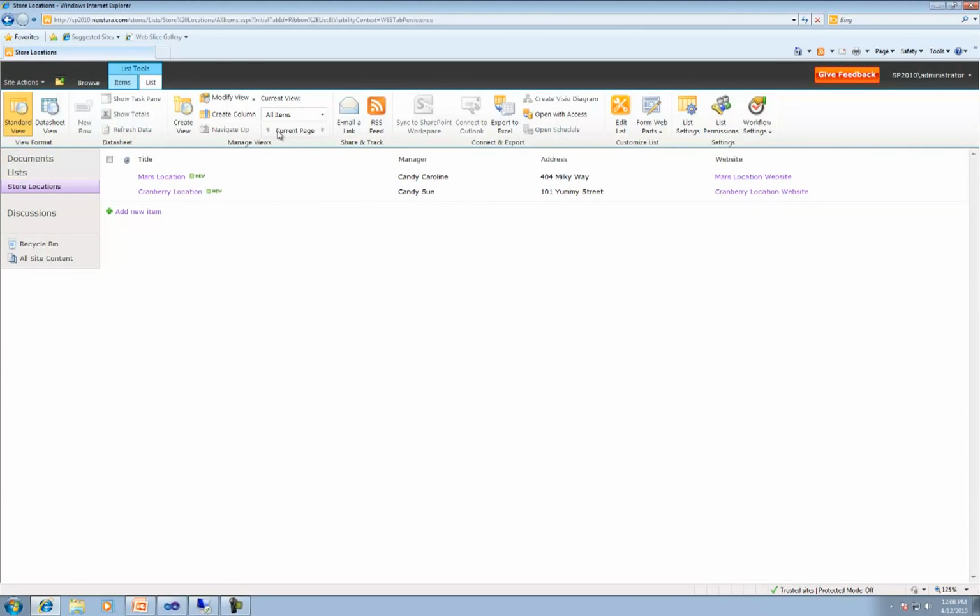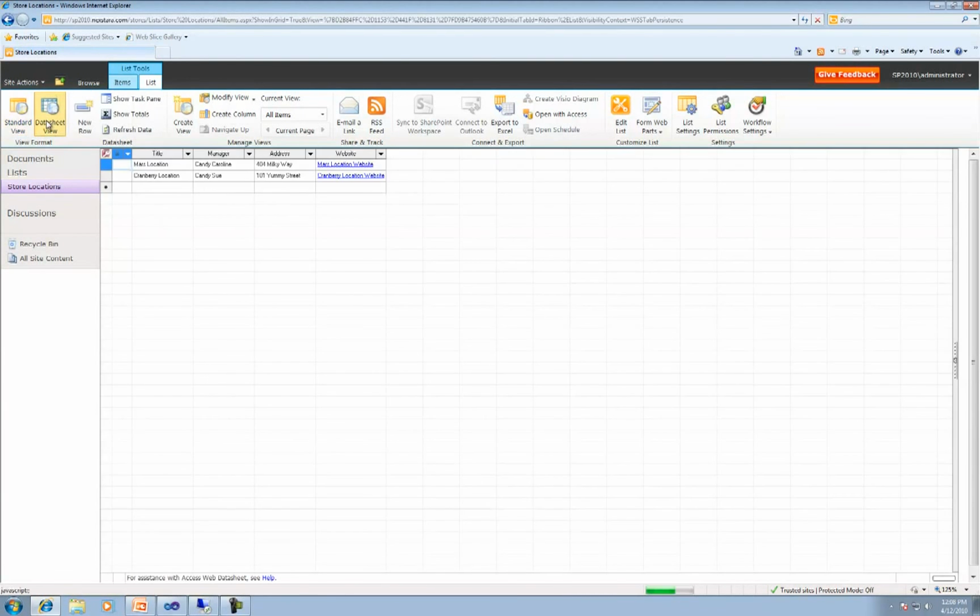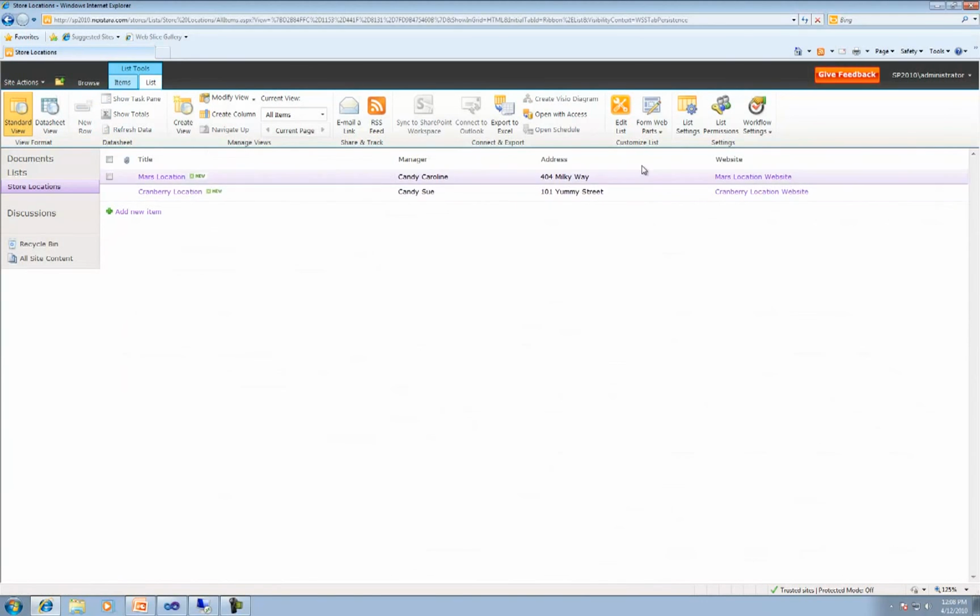One thing that I'm going to show you right now, and we'll get working with later, is we're in the standard view now. If we click the data sheet view, it'll probably look pretty familiar, and you'll notice it looks like an Excel or an Access spreadsheet or database, and we can actually edit multiple items right there. But for right now, we're just going to work with the standard view.